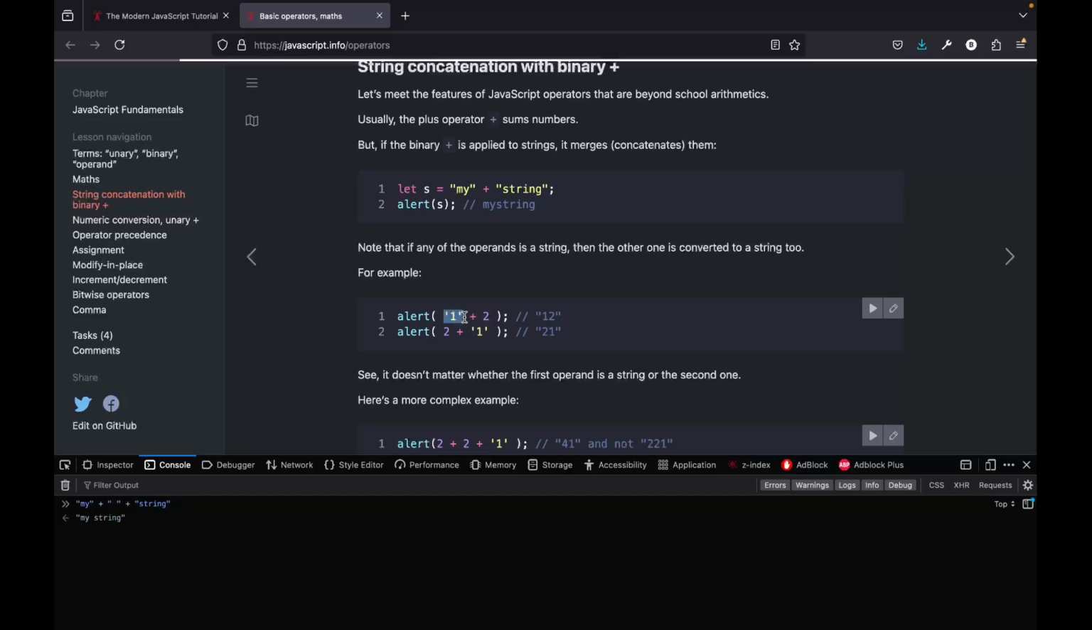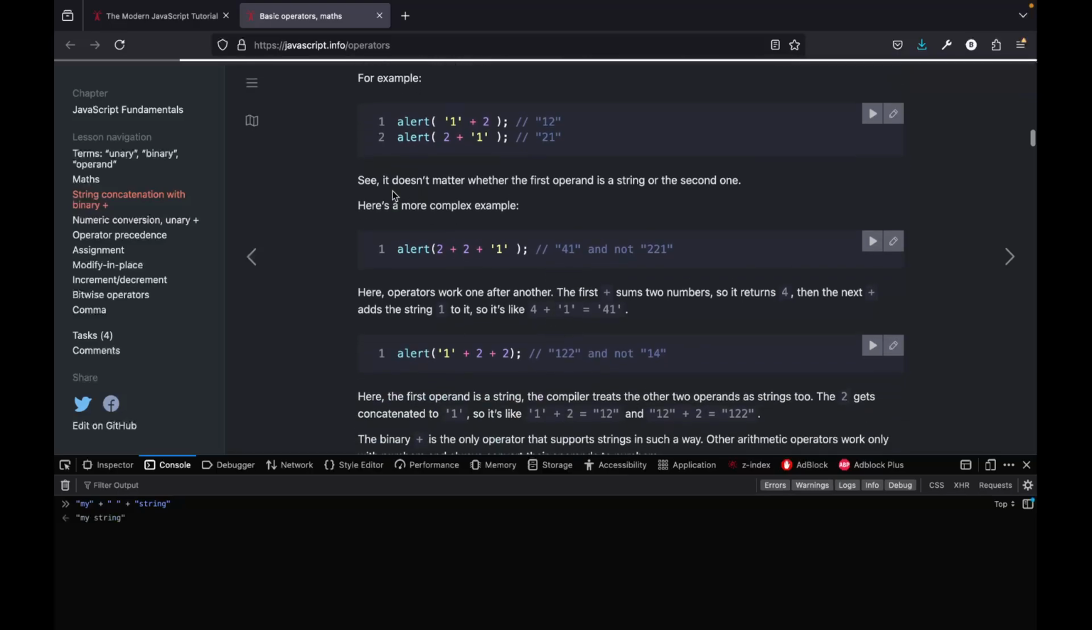So you'll see here we have the string of 1 plus the number 2. So this is a string, so it turns this to a string, and we just smush them together. So we get 12. Same here, we've got 2, which is a number, plus a string, which is 1. So JavaScript converts 2 to a string and smushes them together, giving us 21. It doesn't matter whether the first or the second operand is the string.